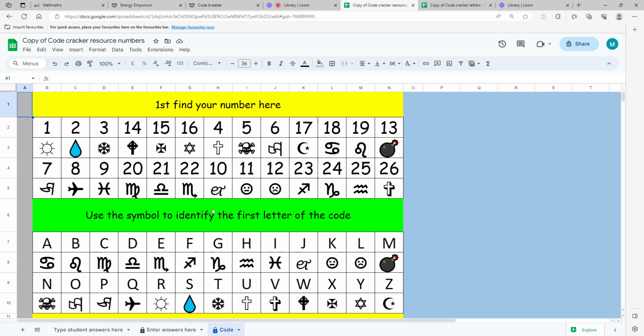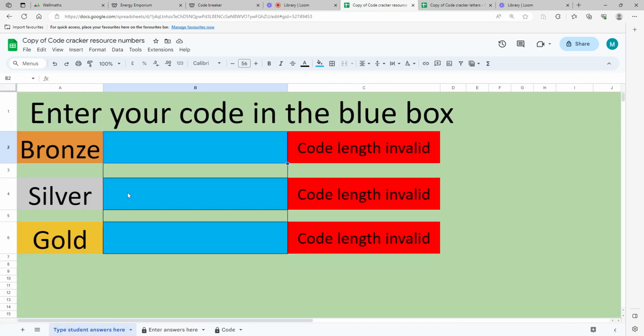Okay. When they've got their code, you can allow them to have a go at entering the code. I operate this on a one chance only. So if they enter the code and it's wrong, they're not allowed another go. This gets them to consider their answers a little bit more.